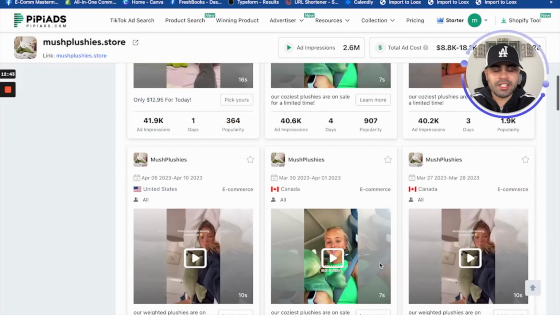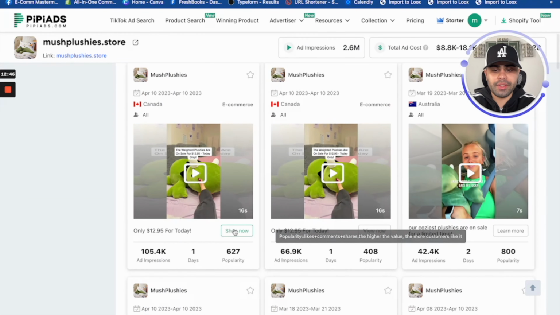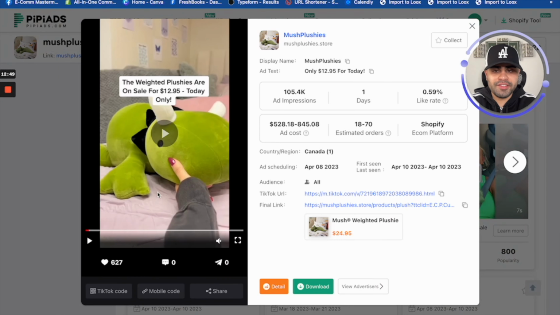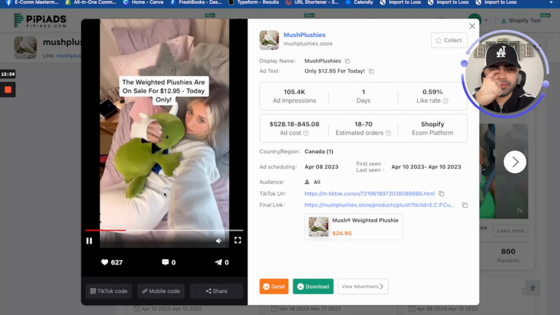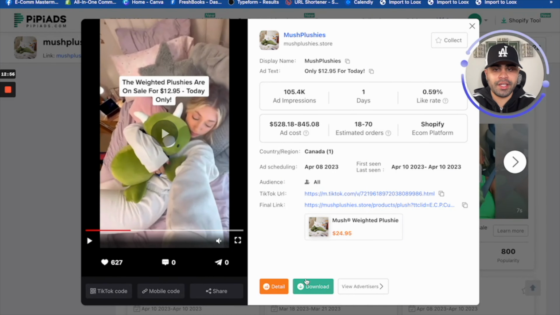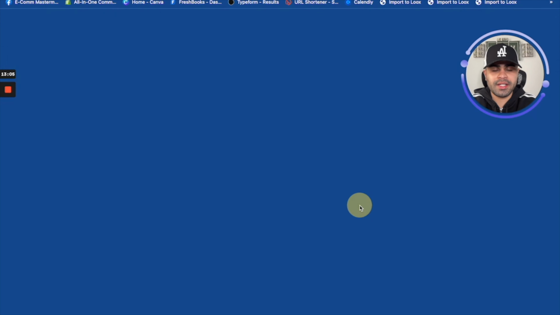So let's take a look at their lander. We'll go to shop now. And obviously you can take a look at their creatives right over here. You can also download their creative right here if you want to utilize it for initial testing purposes. That's completely fine. Everyone does it. So let's take a look at their URL.